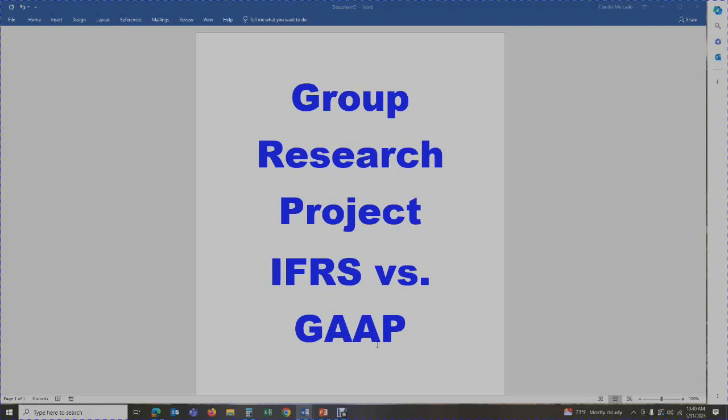And I hear it every semester, Miss, I don't like working in groups, or it is very difficult to work with group members. But in the real world, we have to work with others. So on top of learning accounting, I always like to embed in my courses a project to where students get to work and collaborate with their group members, whether this be a face-to-face class or an online class.